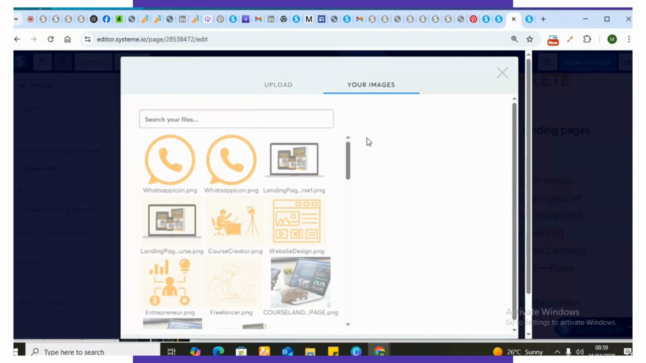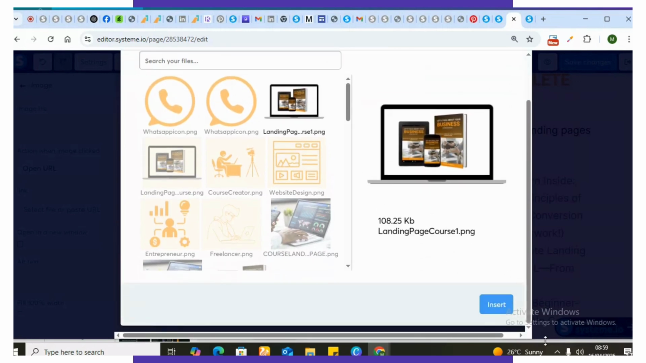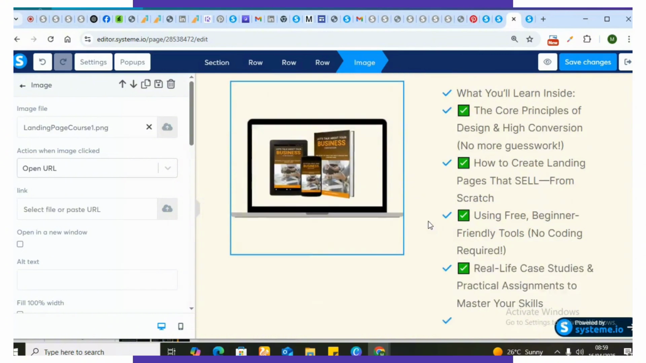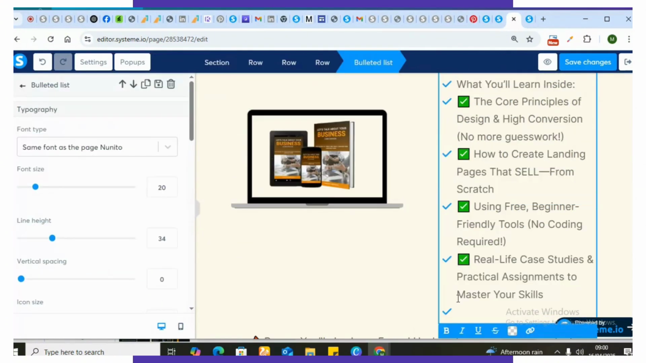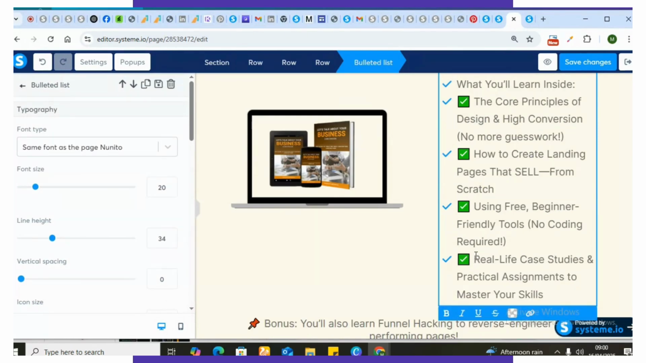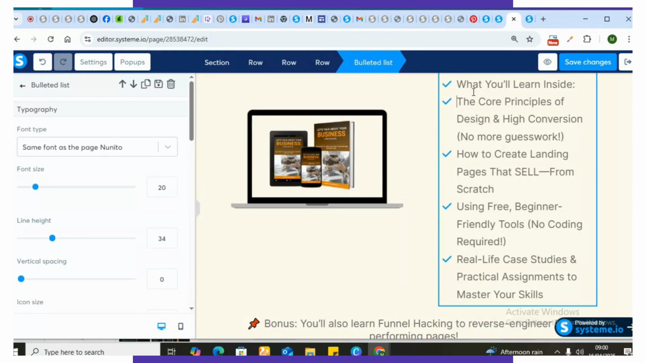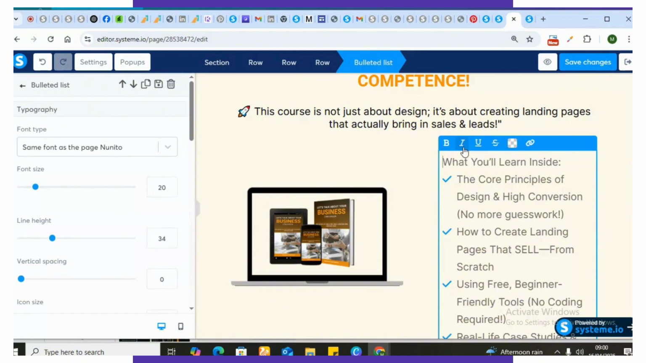So I'm clicking on your images, then select the mockup. Look at the mockup here, the landing page mockup. Then scroll up, click on insert. Yeah, it will appear. Then the next thing to do is to customize this one now. First of all, we delete all the things we don't need here. We don't need this. We don't need this. Neither do we need this. This one, we don't need the icon. This is supposed to be on its own, and we may even give it a separate heading itself.